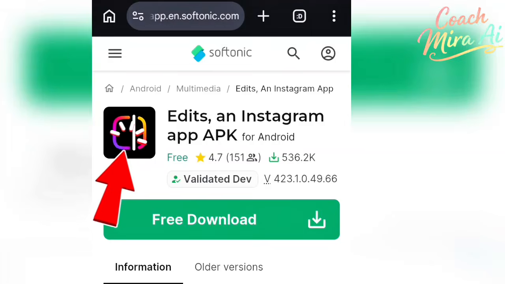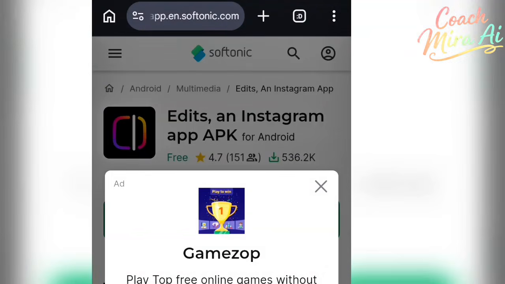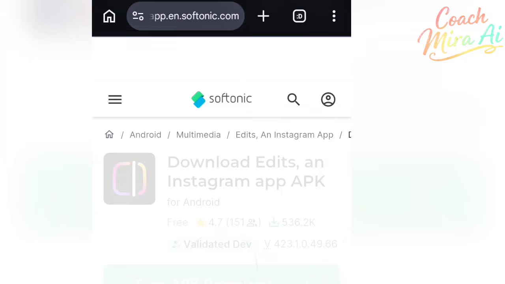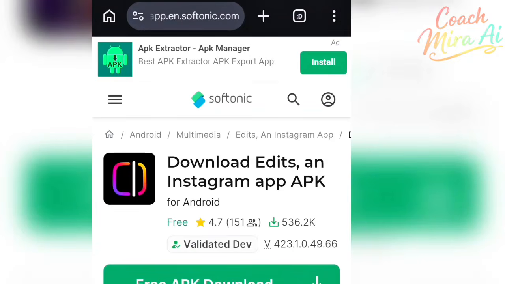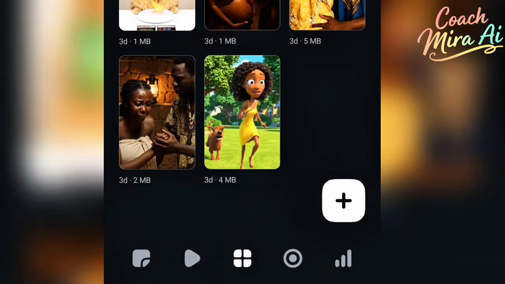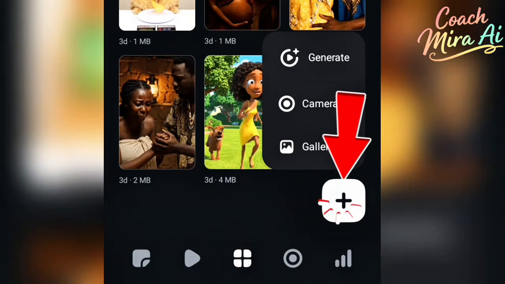You're going to click on download. I don't need to download it because mine is already downloaded on my phone. Just click on download and install it on your phone. But if yours is displayed on the Play Store, just go there and install it. This is my Edits, so I'm going to click on it. Click on the plus icon.